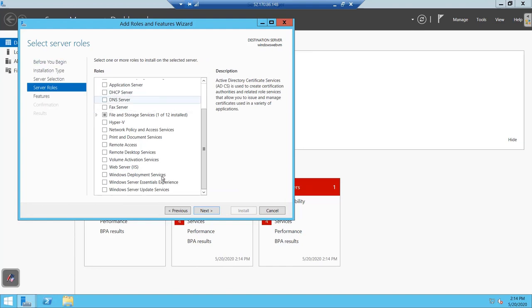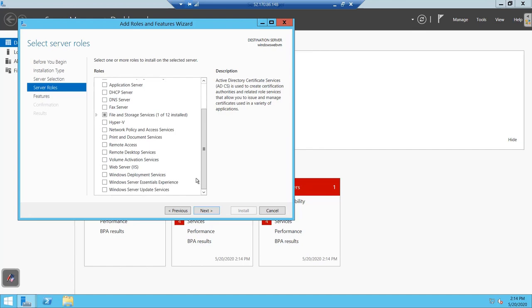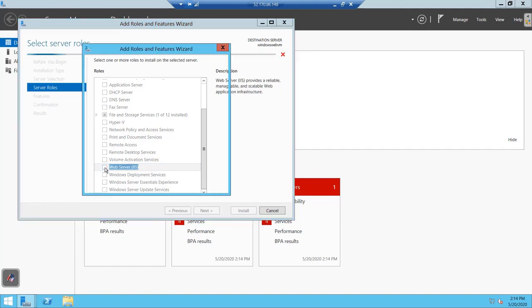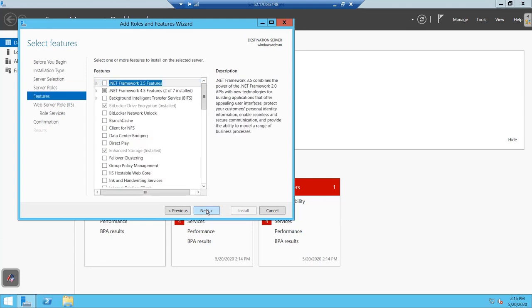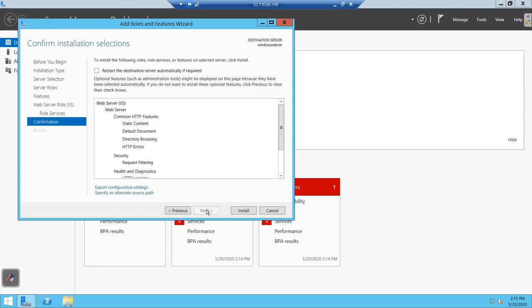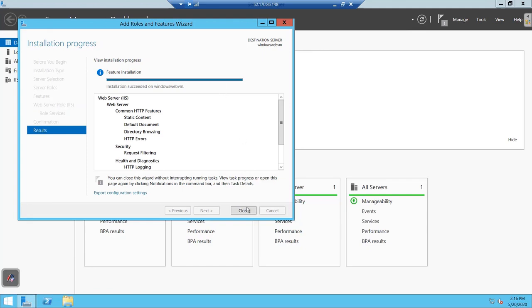Now, on the fourth page, you will see all the roles. This is one of the main reasons people go for the Windows operating system, though the license cost is expensive. Here is what we are looking for: Web Server, IIS. Keep all the options default and install. After 2 minutes, the installation is done.